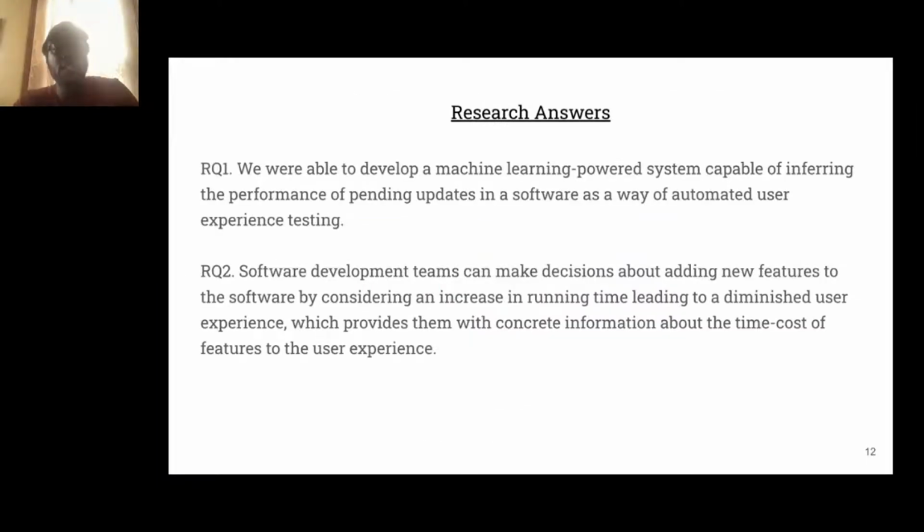Our research answers. So if you remember, we had a couple of research questions at the beginning of the presentation. For research question 1, we were able to develop a machine learning powered system capable of inferring the performance of pending updates in the software as a way of automated user experience testing.